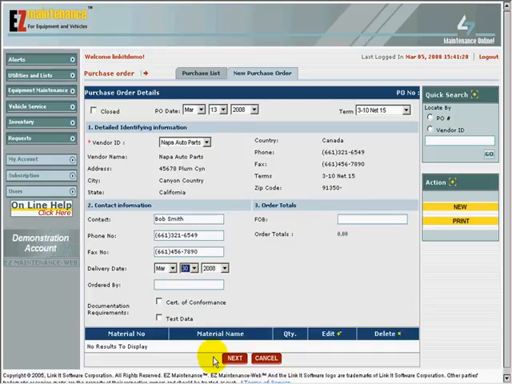If you've changed your mind and do not want to enter the new purchase order, or have arrived at the purchase order details screen by mistake, click on the Cancel button to return to the main purchase order screen without entering the new PO. Otherwise, to continue creating the purchase order, click on the Next button.